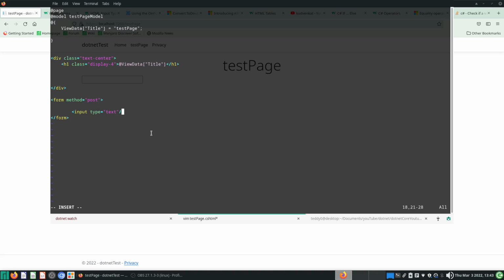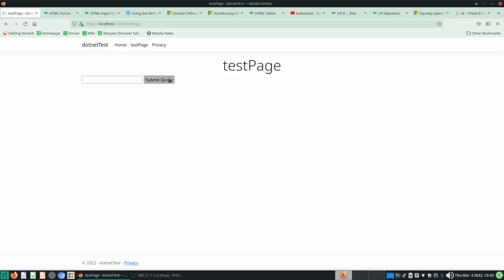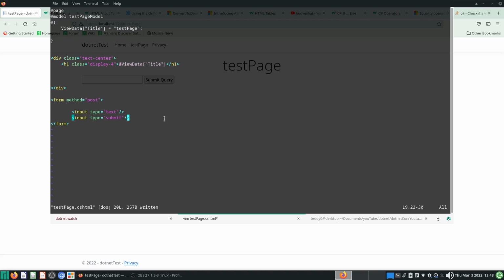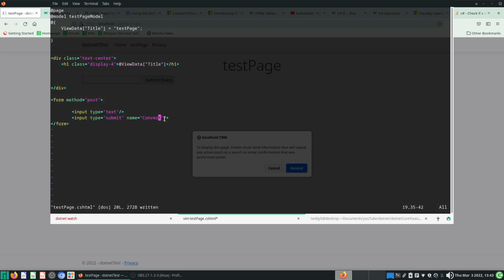And then the next type is input type of type button, or rather I just put the submit, input type submit, and this will give you a submit button here. Okay, the default is to submit query. If you want to change the text within here, you can give this thing a name equals something. Let's say I want to make a converter, so my name will be called convert.